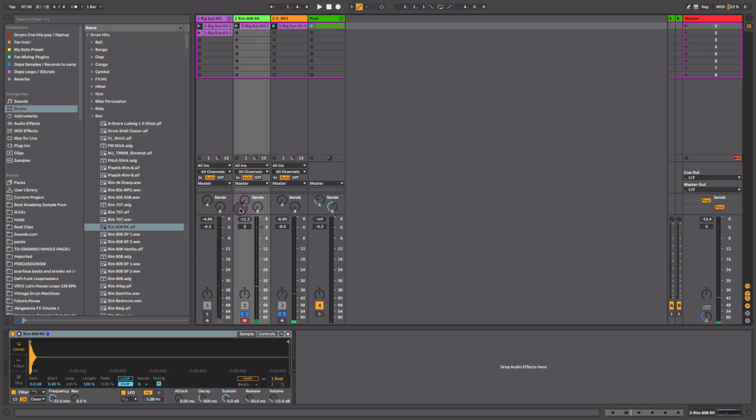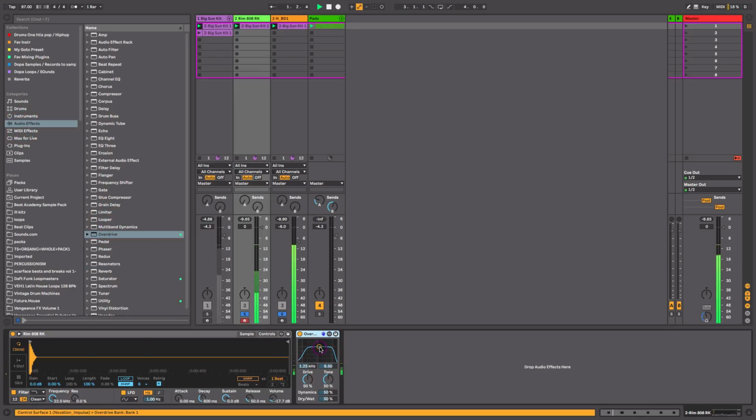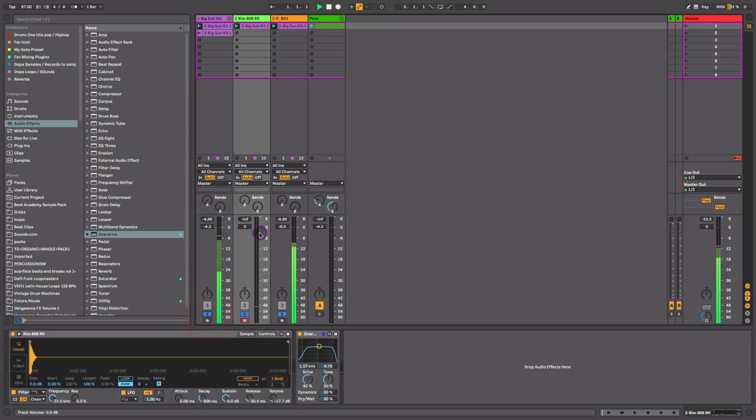Now this is just a short little knock here, and it's dry, no reverb on it. So let's do the same thing. Let's add some overdrive to this. And now put it all together.